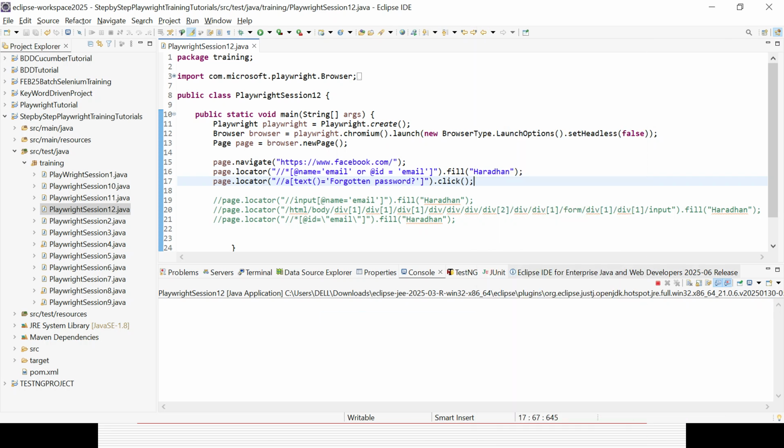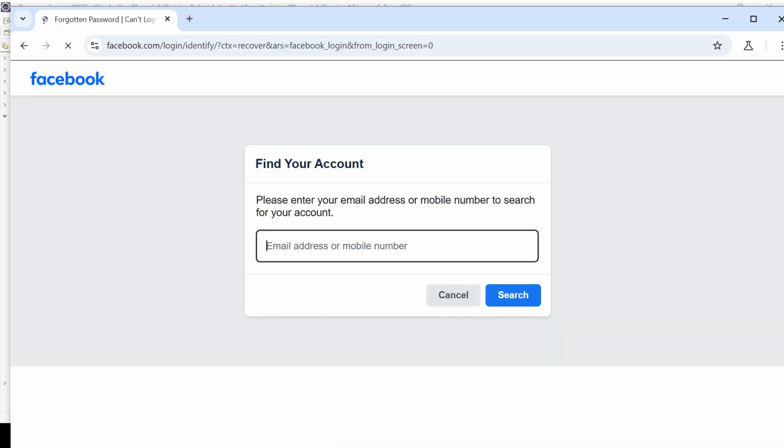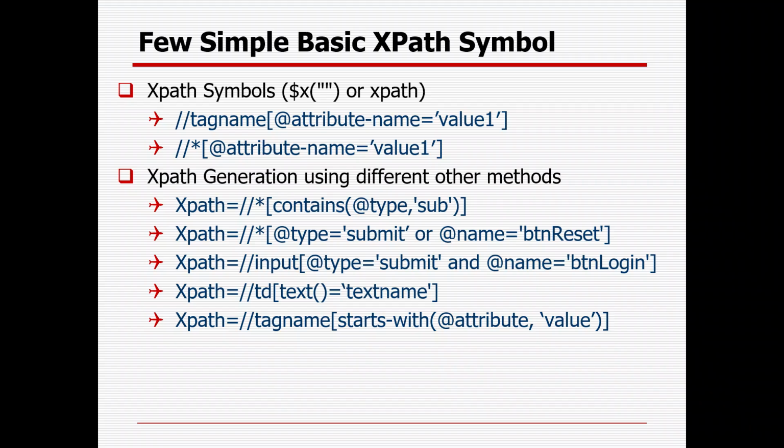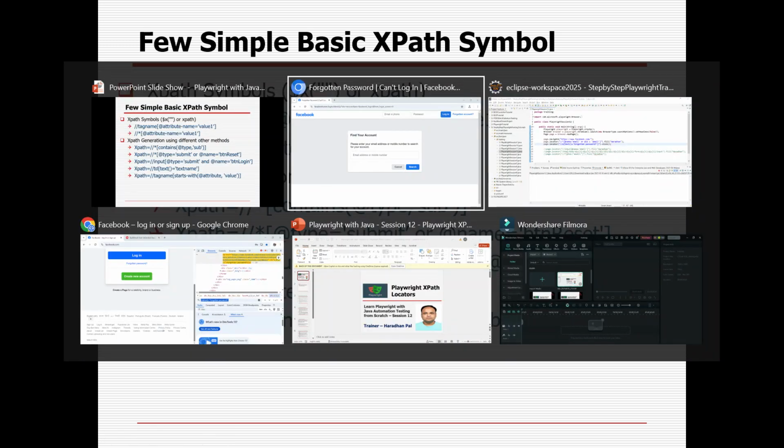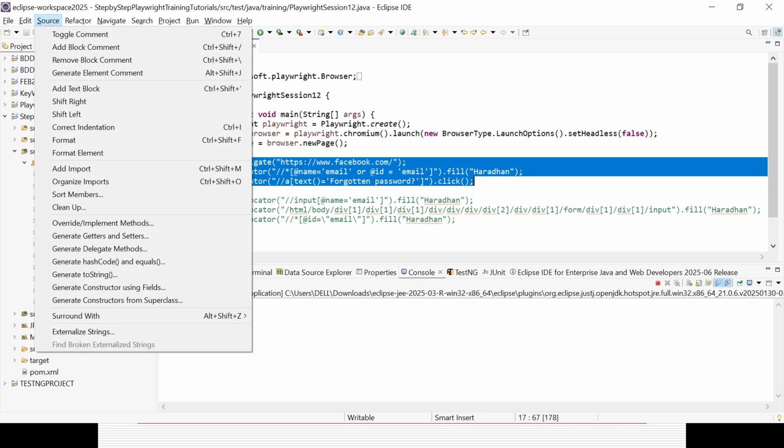Okay, now we'll try to run the code. We'll see it is opening the Facebook page, it is identifying the email field, it is entering the value Haradhan, it is also identifying the forgotten password link with the help of the anchor tag and the text value, and it is clicking on that option, right? You could see the code is working perfectly fine. So we have mostly seen everything here except the contains part and the starts-with part. Okay, now we'll see these two options as well, how to use contains and starts-with. So we'll comment out this part.